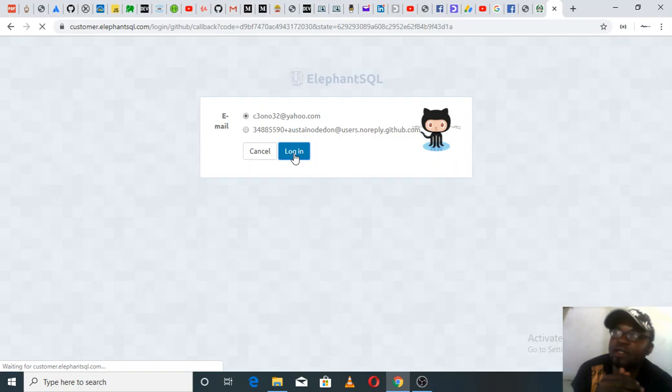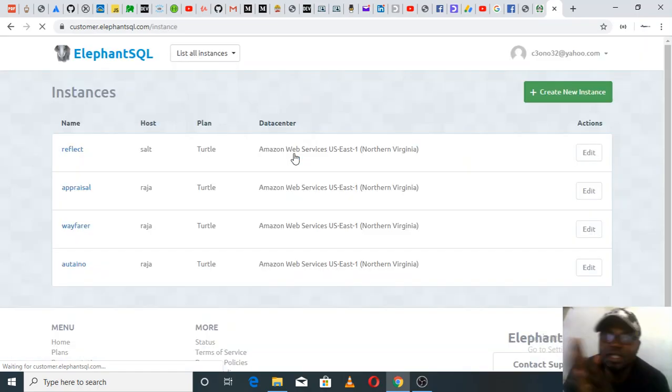So I'm going to teach us how to create a database. It has opened. You can see here I have Wayfarer. This is for my Wayfarer, the one I used for bootcamp with Andela. These are Appraiser and Reflect. These are some of the databases that I've created earlier. So now if you want to create a new database for our project teamwork, I'm going to click here.